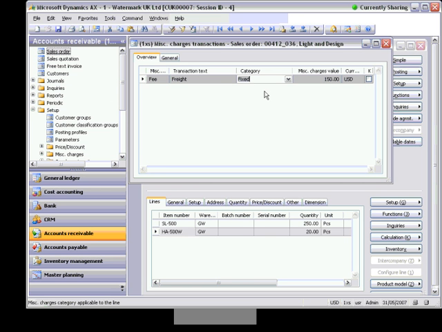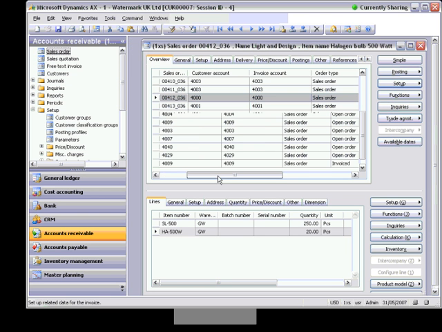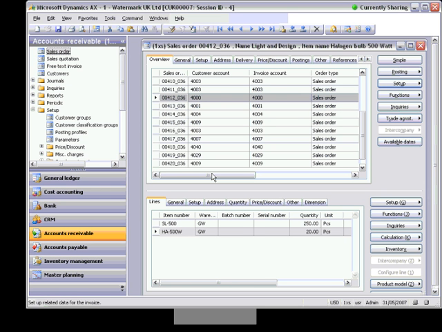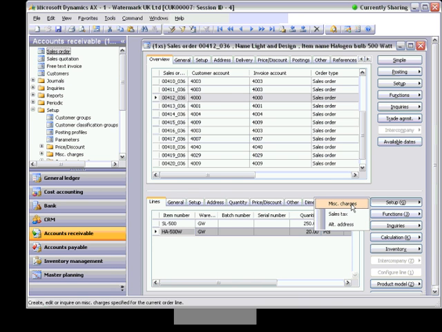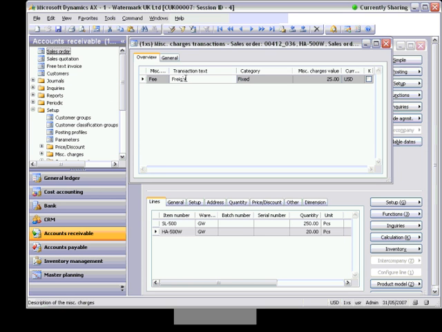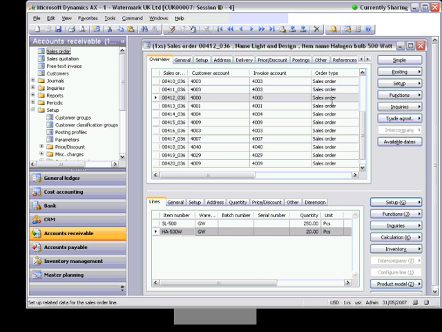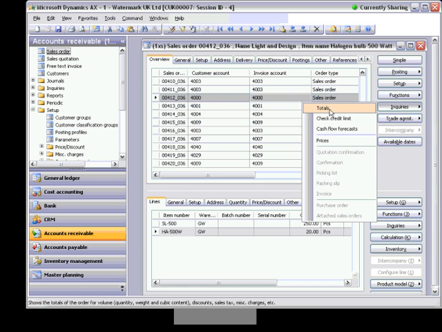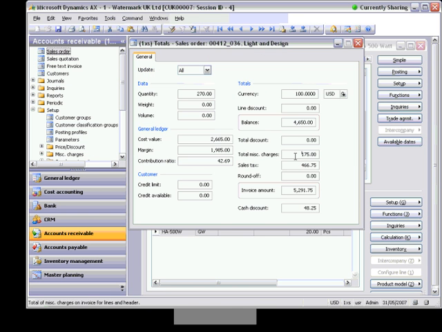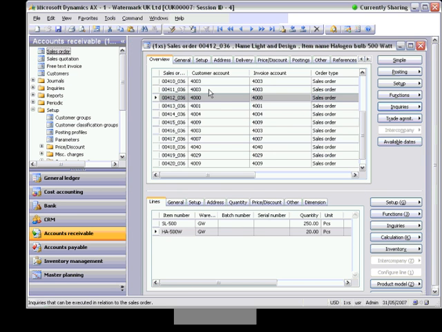Now I'm going to delete. On the second line, click button setup and miscellaneous charge. So I simply can add miscellaneous charge for line as well. And now to verify the total of the miscellaneous charge, in the header, click button inquiries and total. You can see total miscellaneous charges, 175. Close your form.